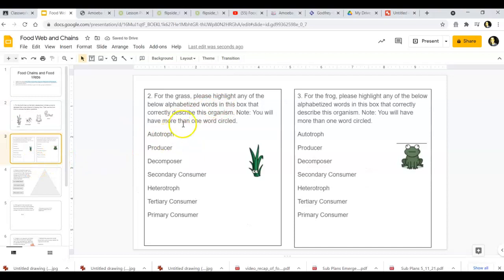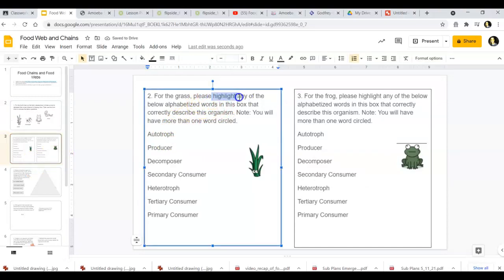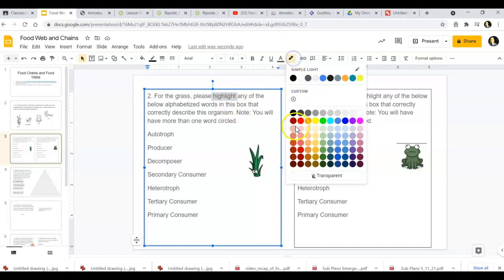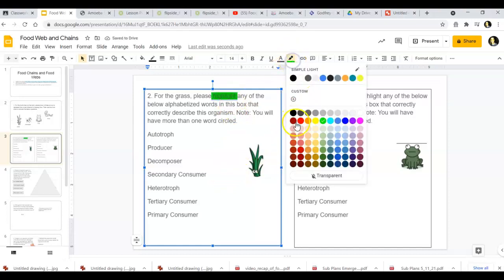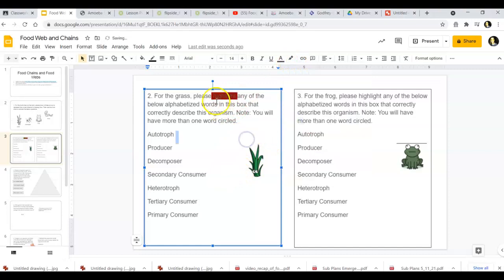All right, next it's going to ask you to highlight some of the words. To highlight, you just select, and then you're going to find this highlighter function. Then just select a color where we can still read the word. You don't want something so dark that it's hard to read. So just make sure you select a nice highlighter color that you like. Do that for both of these and highlight the words that go with it.